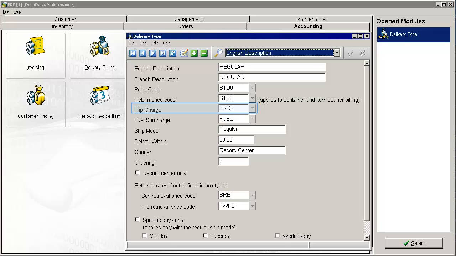For accounts where you charge by item type or item type round trip, you may choose to include a certain number of items for free in each trip charge. Note that this does not apply to other courier billing methods, such as by container or by item count.